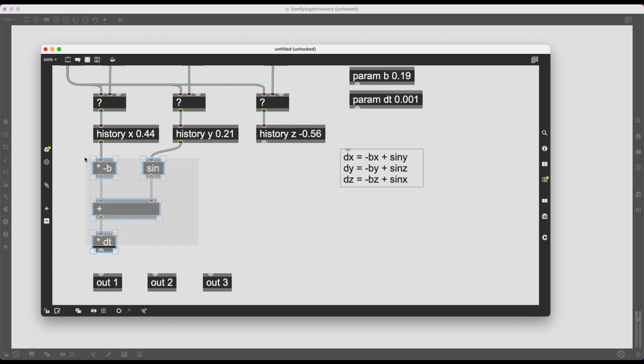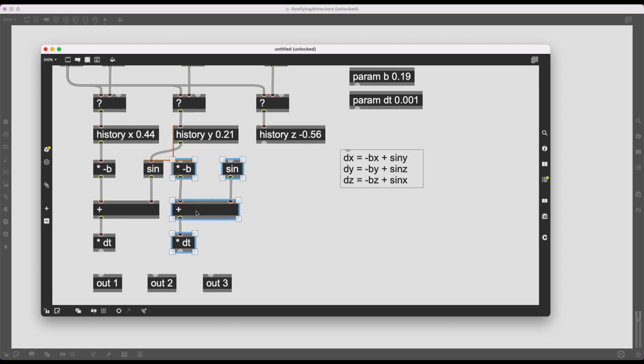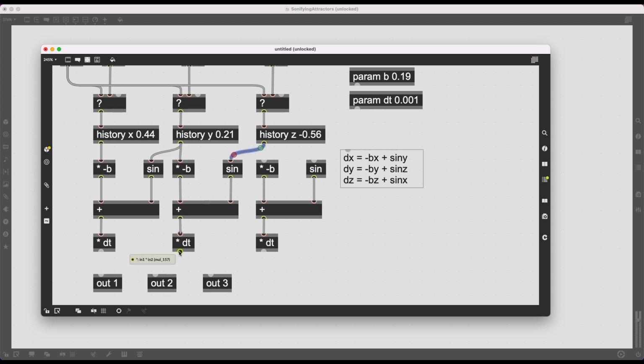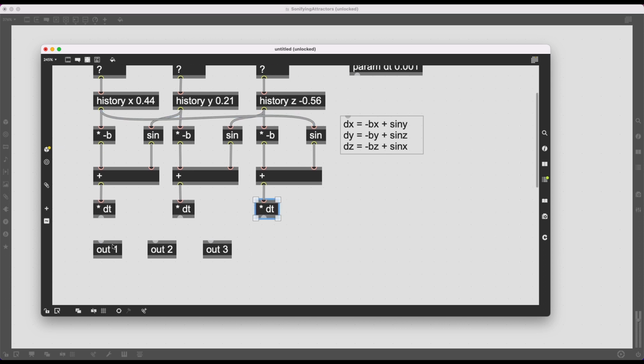Okay, and I actually just need to copy this collection of objects twice to calculate delta y and delta z. Because delta y is y times minus b plus the sine of z, times dt. And delta z is z times minus pi plus the sine of x, times dt.